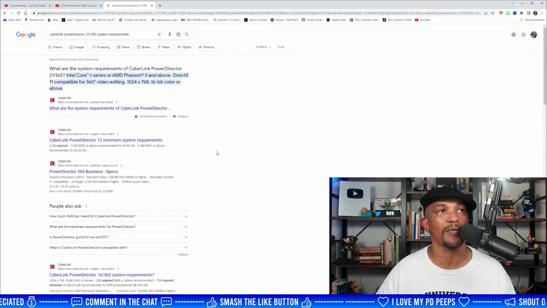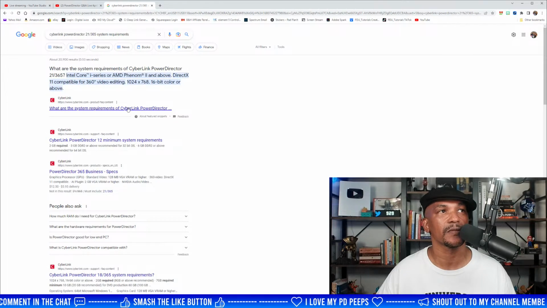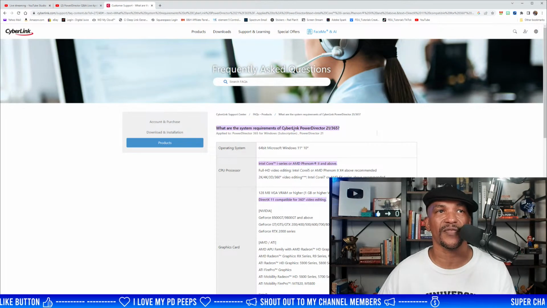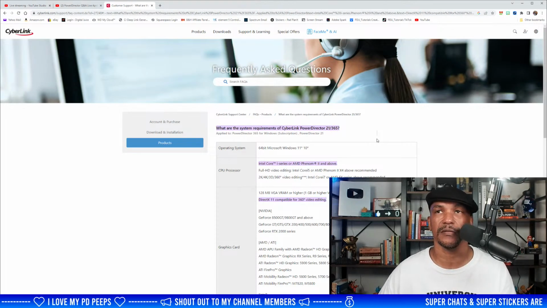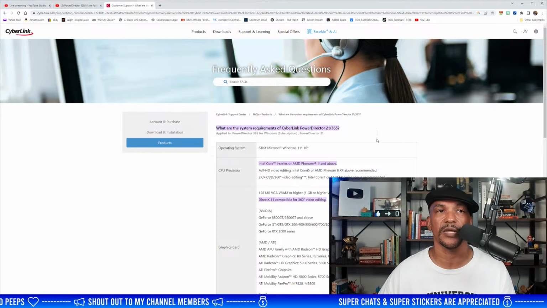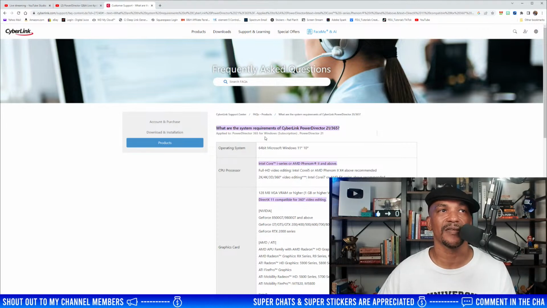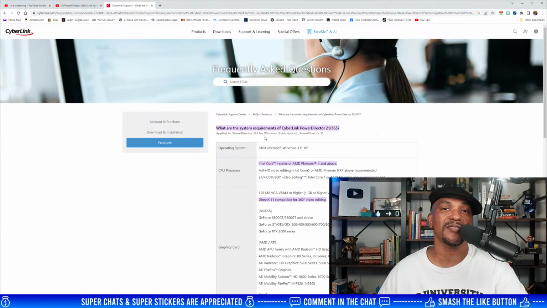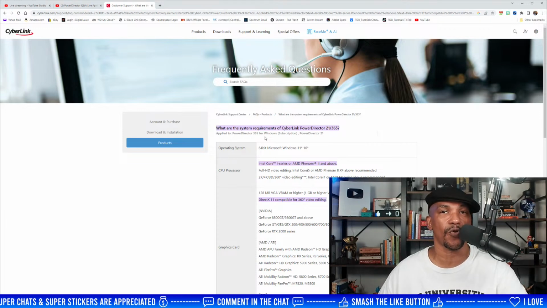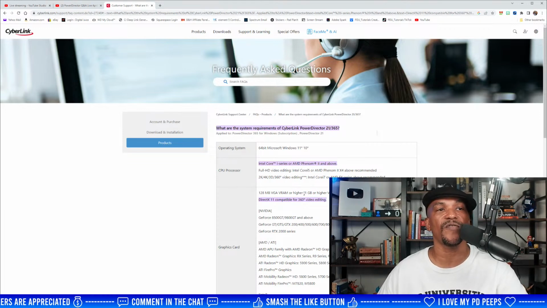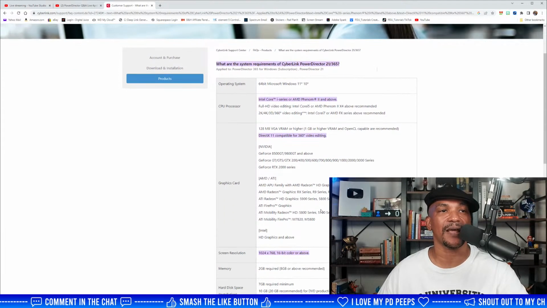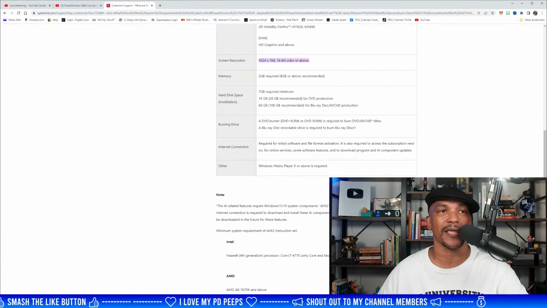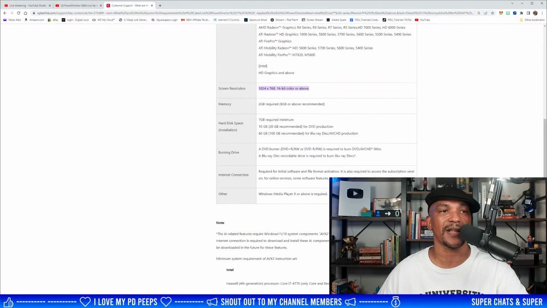I don't know how much research I do, but I do a lot of it. So here you got the system requirements for CyberLink PowerDirector 21/365, the subscription. Keep in mind, these are minimum requirements. When you see these, these are basically the requirements that you need to run the program. If you read between the lines, you'll find sometimes it might say you need something for 4K.